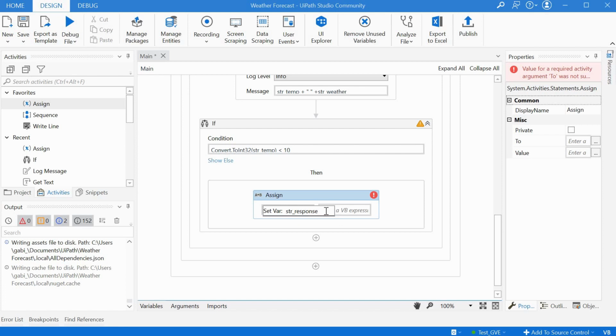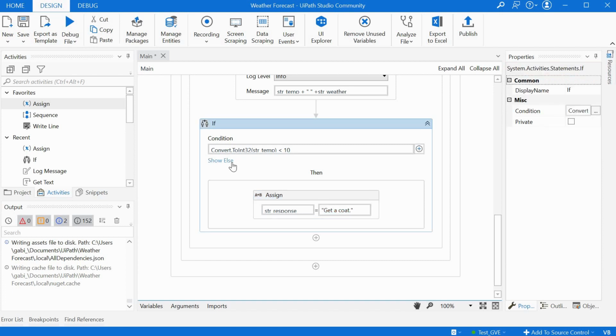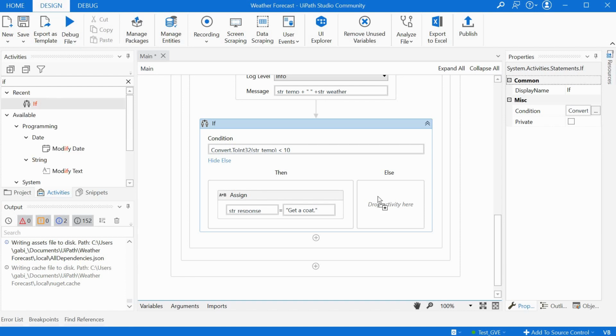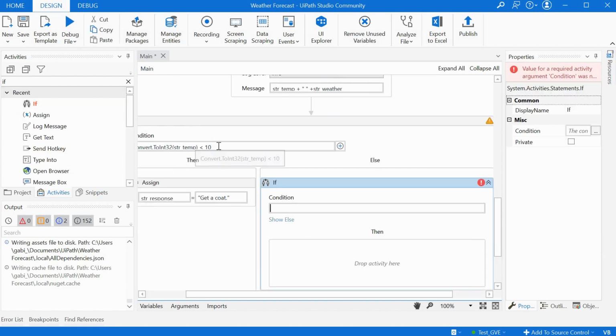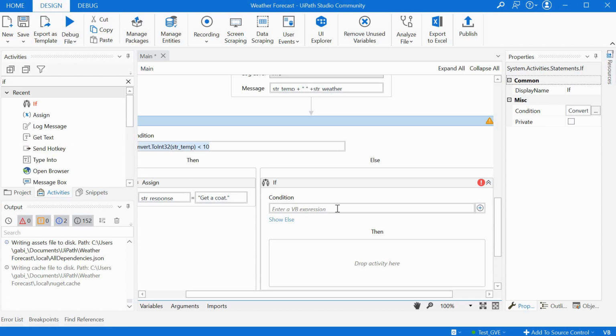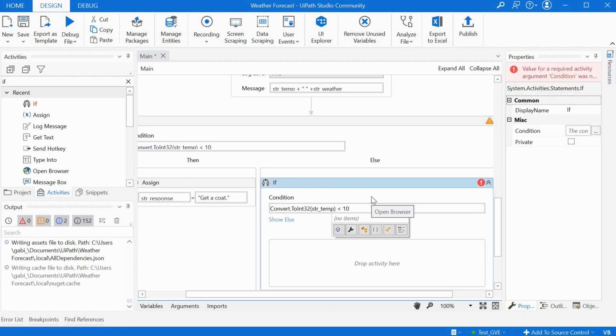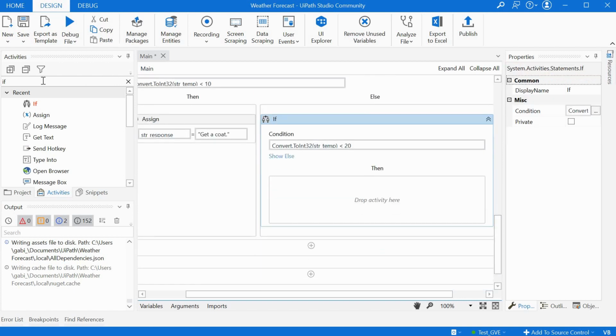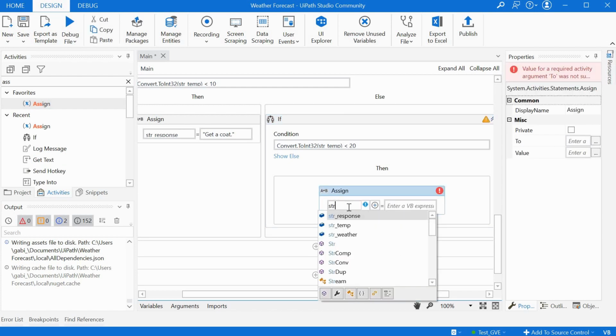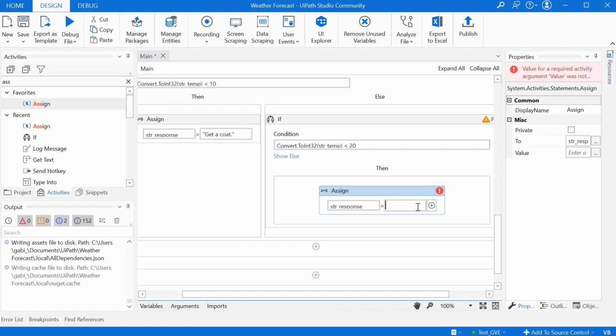This would be the response the bot gives to us, the users. We hit enter. And then we can say here something like get a coat. All right, and for else, so if the temperature is not below 10, it's 10 or more, then we can have another if condition. And we say if we can copy the same thing here. So if the temperature is below 20, let's say this time, then we use an assign and we say str response should be get hoodie, for example.